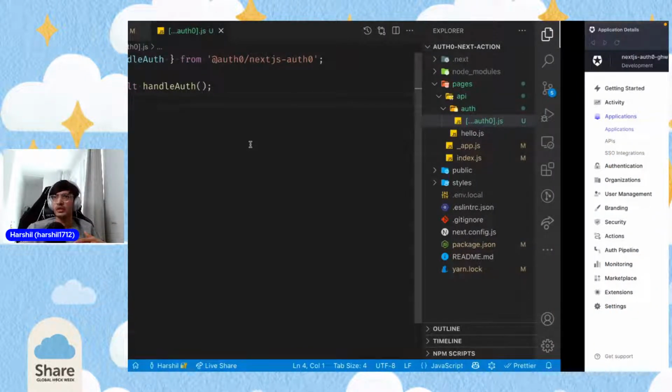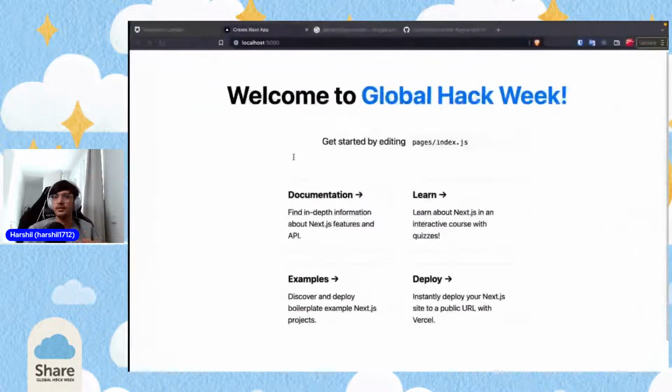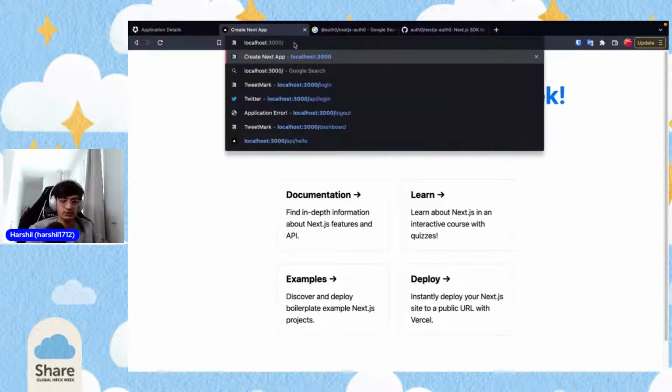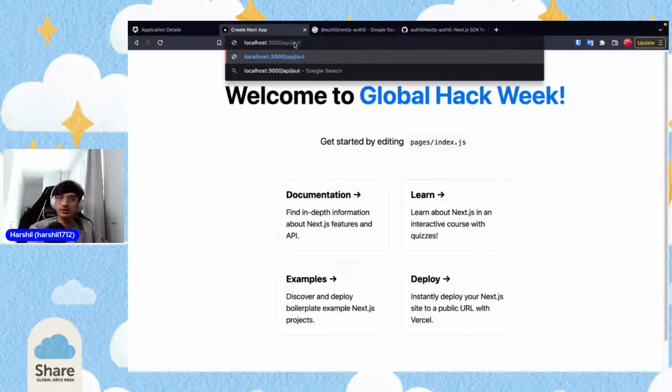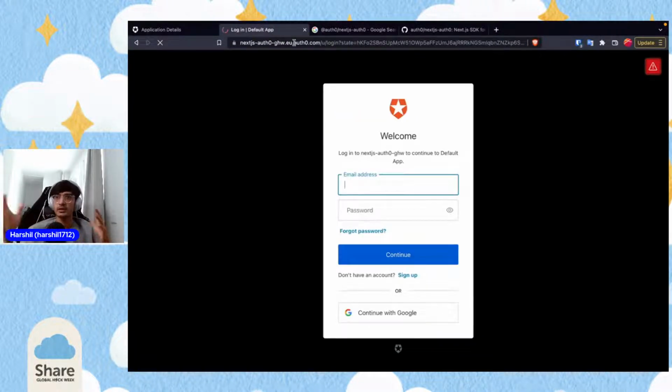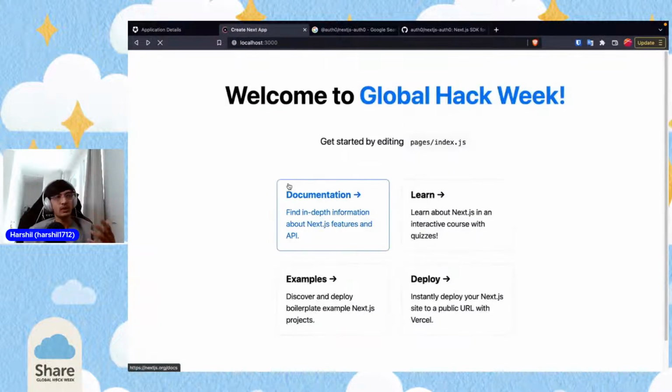So we are on create new app. Let's see, yeah, server is up and running. Now if I go to /api/auth/login, it should work if everything is set up correctly. It works. You see that it is taking us to our default application where the user can log in. We didn't create the login route, it automatically worked out of the box.